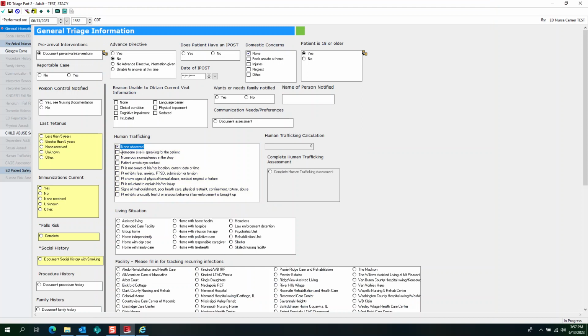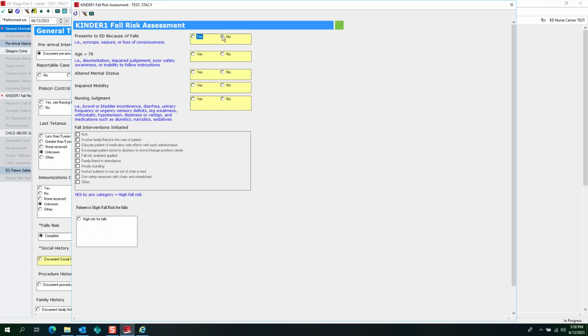No human trafficking things observed. A lot of the time, patients are not going to know their immunization status. In that case, we can click unknown for now, and then we can go back into that immunization tab and import their record if they have one available. And then we can go back and modify this later if we need to. This patient is not going to be a fall risk, but fill this out appropriately.